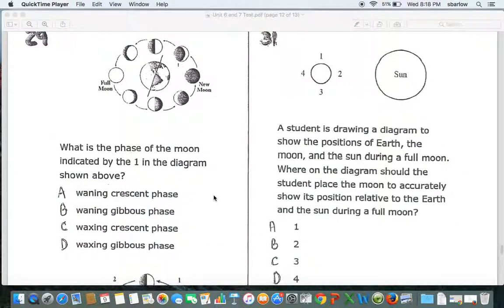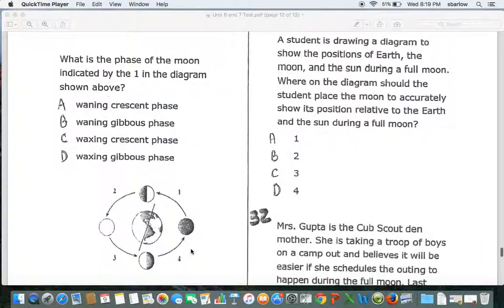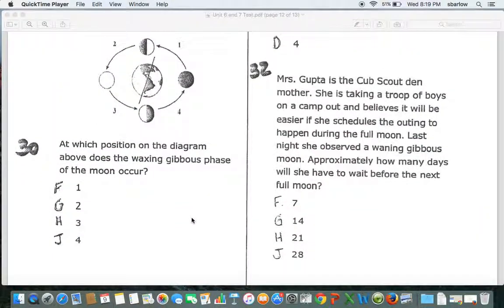Number 29. What is the phase of the moon indicated by the 1 in the diagram shown above? A. Waxing crescent phase. B. Waning gibbous phase. C. Waxing crescent phase. And D. Waxing gibbous phase. Number 30. At which location on the diagram above does the waxing gibbous phase of the moon occur? F. 1, G. 2, H. 3, or J. 4?